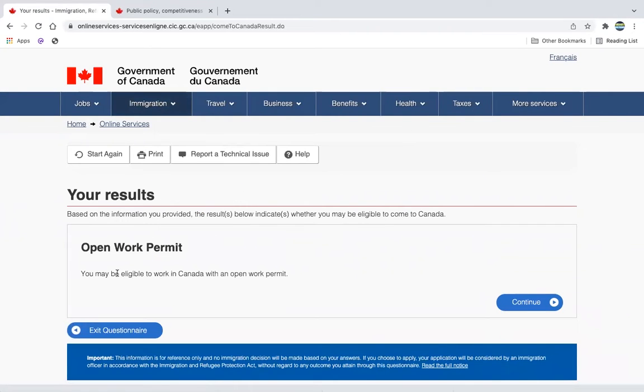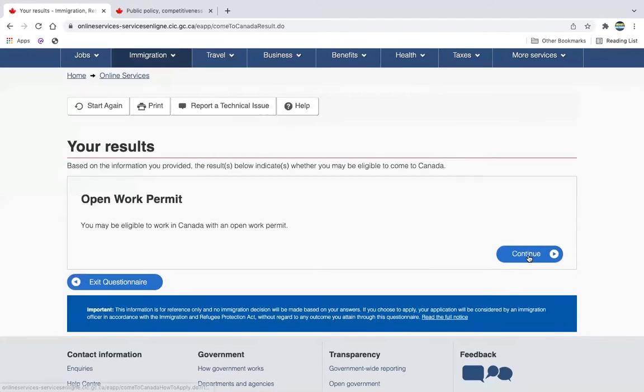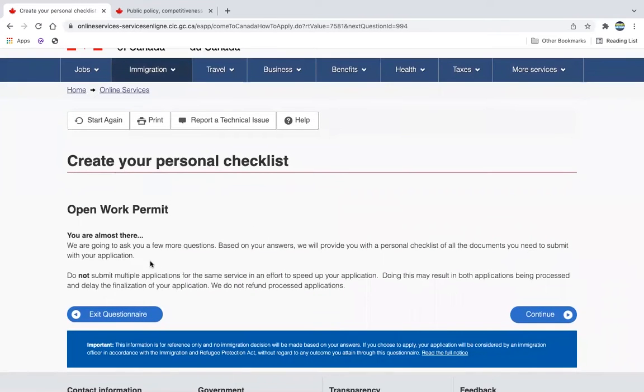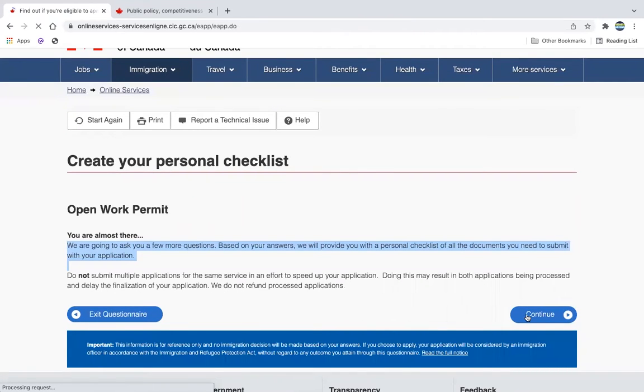So now it says you may be eligible to work in Canada with an open work permit. So the next thing I'm going to do now is hit continue. So it's telling me we're going to ask you a few more questions. Based on your answers, we'll provide you with a personal checklist of all the documents you need to submit with your application. So just remember that based on the way you answer these eligibility questions, your personal checklist of the documents you're going to provide might be different for other people, right? And that's okay. So you just have to answer the questions the way it fits you. So you click on continue.